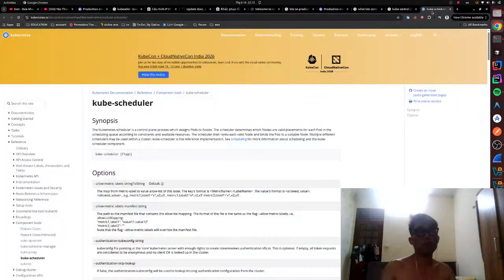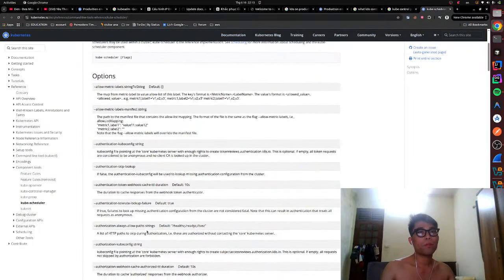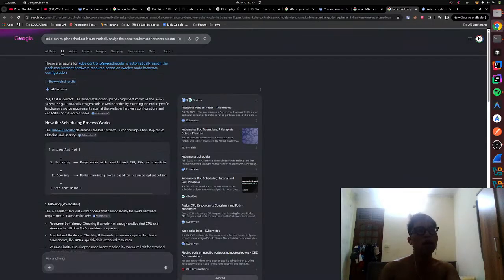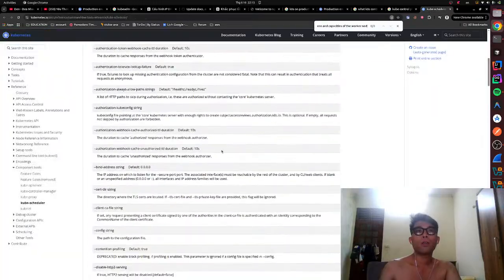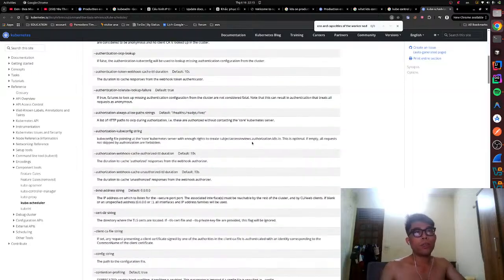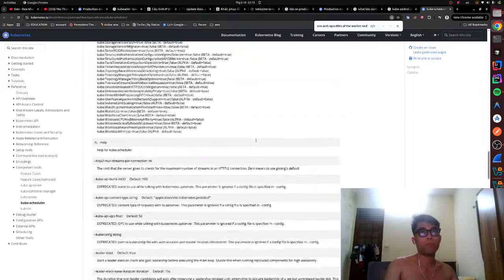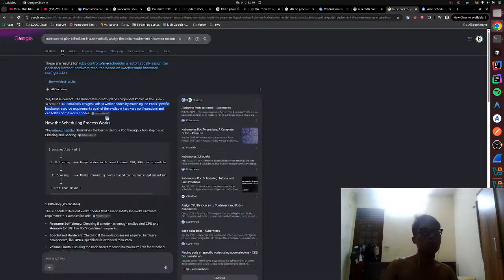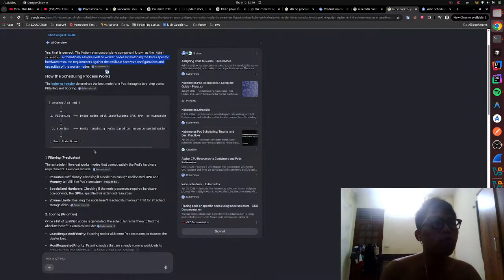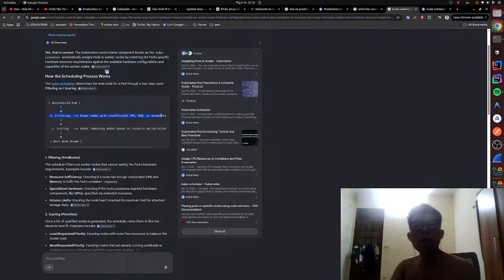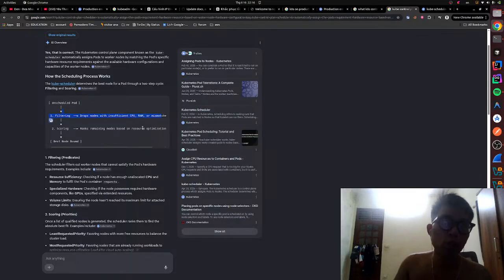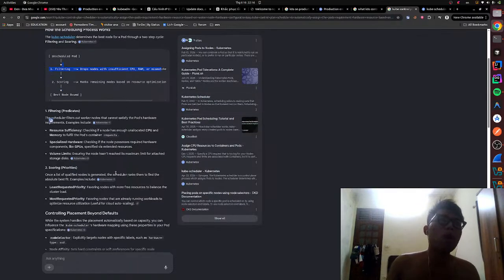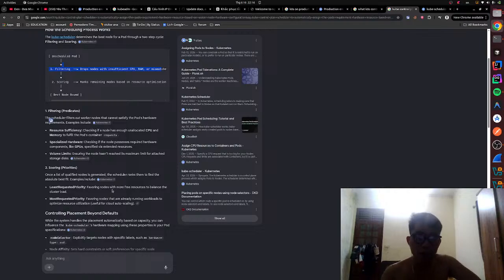And this is the reference. It drops nodes with insufficient CPU or RAM mismatches, then scores and ranks the remaining nodes based on resource optimization, checking whether a node has enough unallocated CPU and memory to fulfill the pod containers' process requirements, such as GPU.